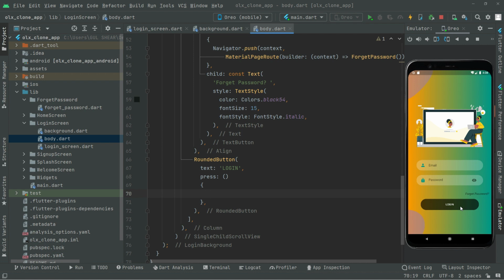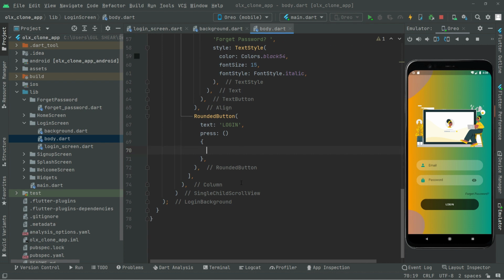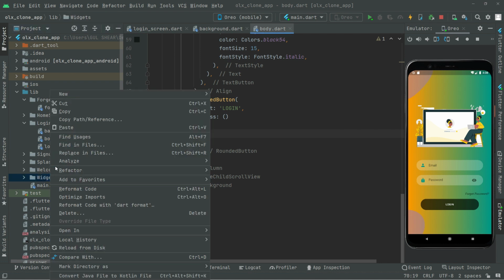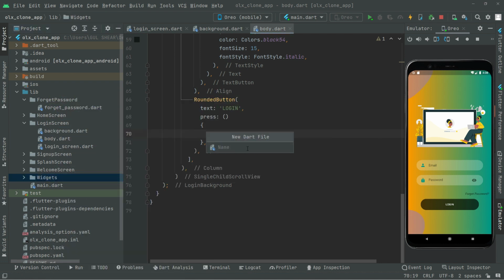Now we will create a text button, as I told you already, for the sign up screen. So whenever the user clicks upon that, it will just take the user right towards the sign up screen. So it's going to be right down in here. So first we will go towards the widget and create a new dart file, and we will give the name as already_have_an_account_check.